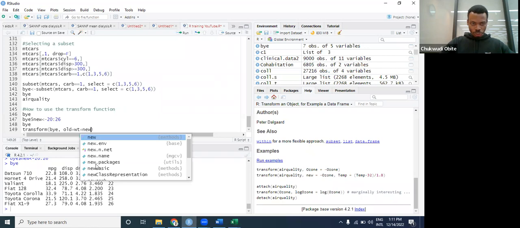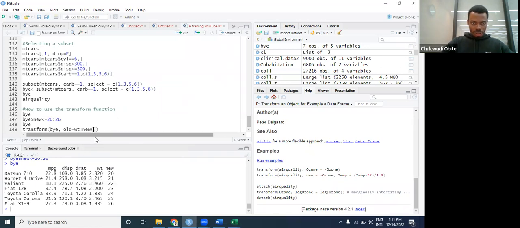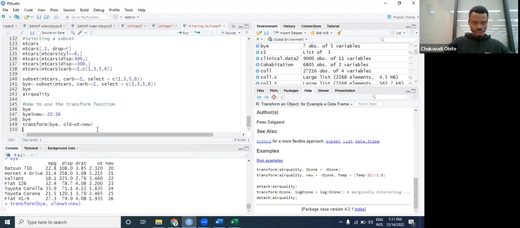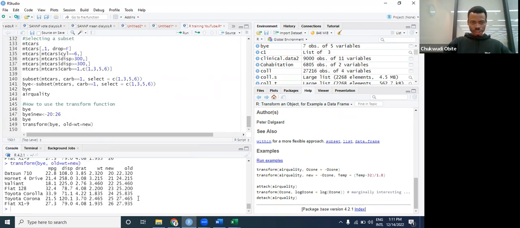So what I want to do is add WT and new together, and look at what I'm doing. So I will save it inside. Okay, I will run it. Are you seeing it? New, old.